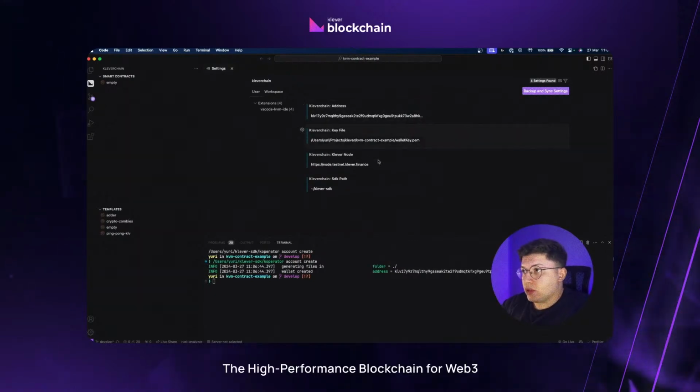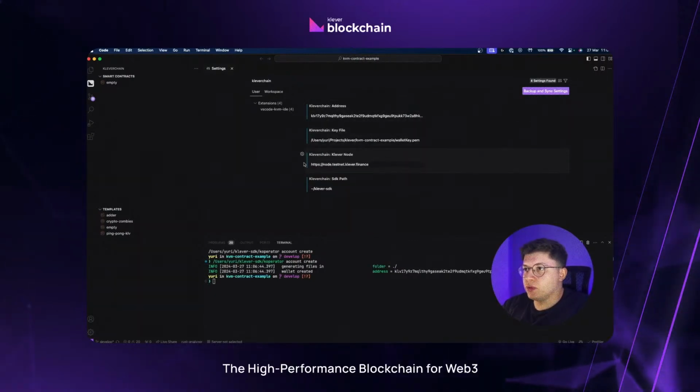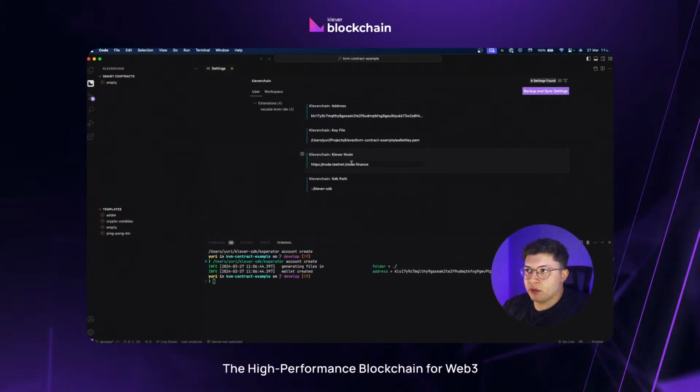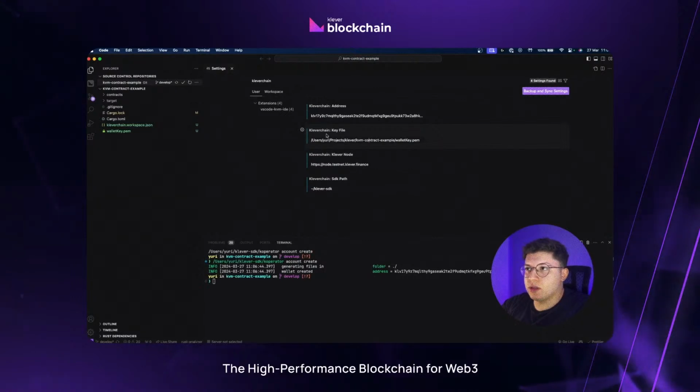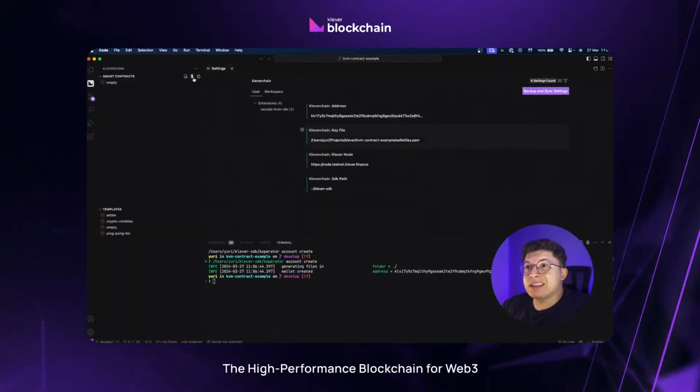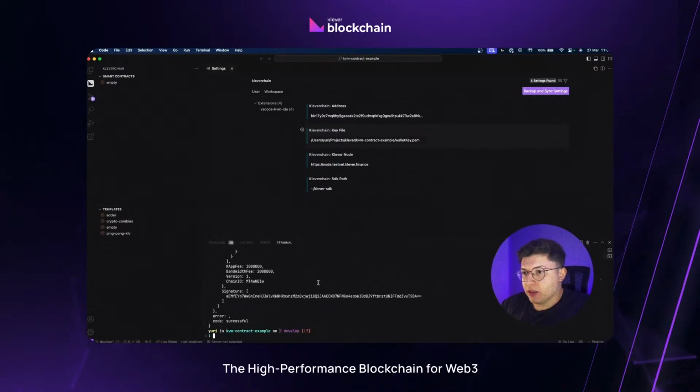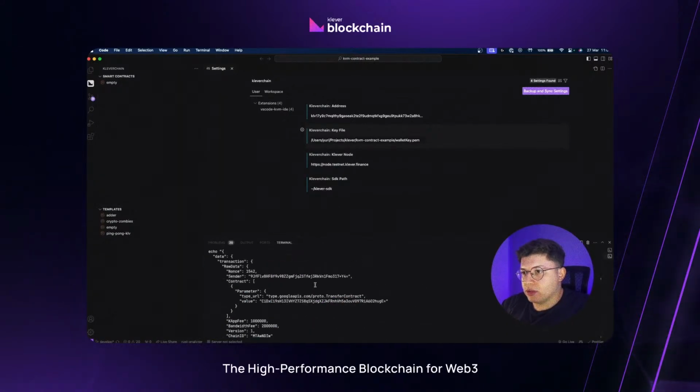So you also need to insert this information. Now I'm using the testnet node, and the path of my key file is this one right here. As you can see, here's my PEM file, so the location is already here. Now I can ask for test KLVs. If I click right here, the transaction will be successful.